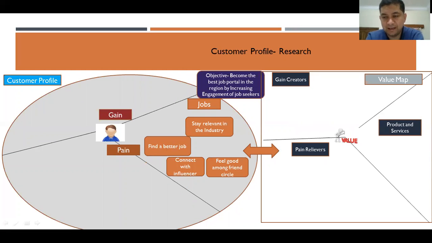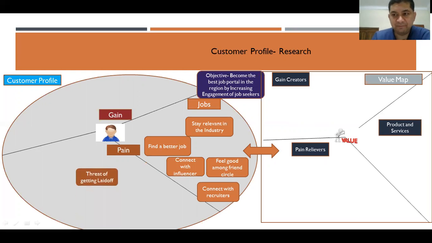Find a better job. Again, a functional need. I want a better job, and that's why I'm using a job portal. Connect with recruiters. This is again a functional job, because you want to connect with recruiters who can find you a better job. What are some of the pains?